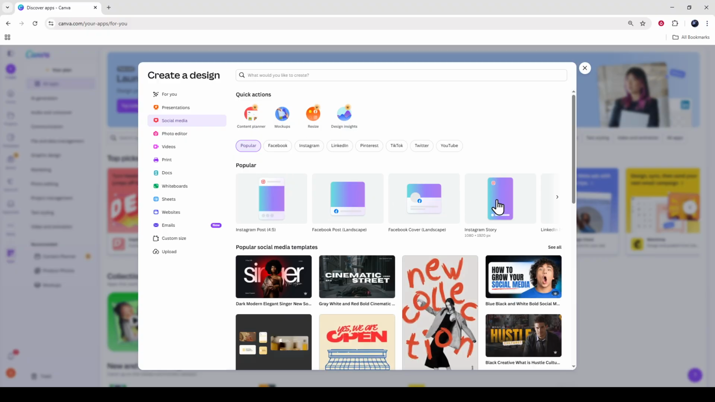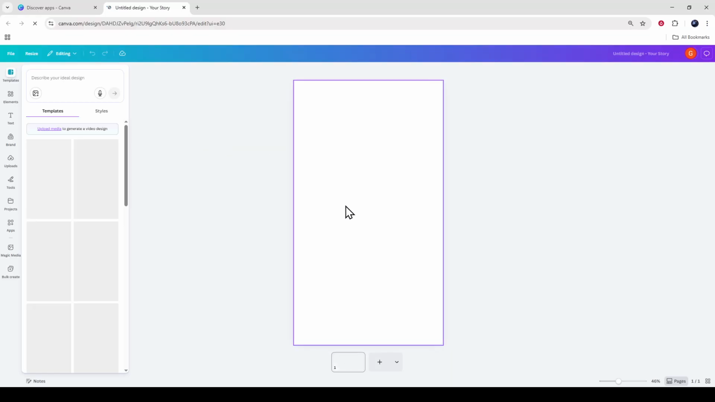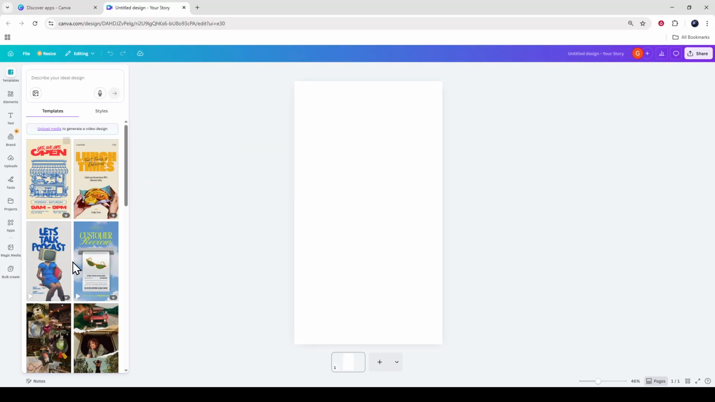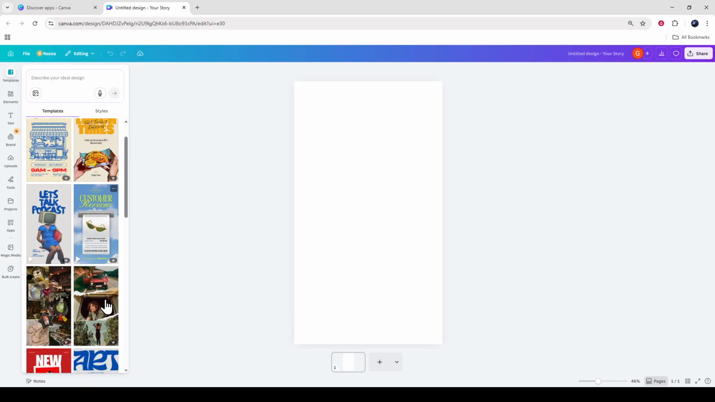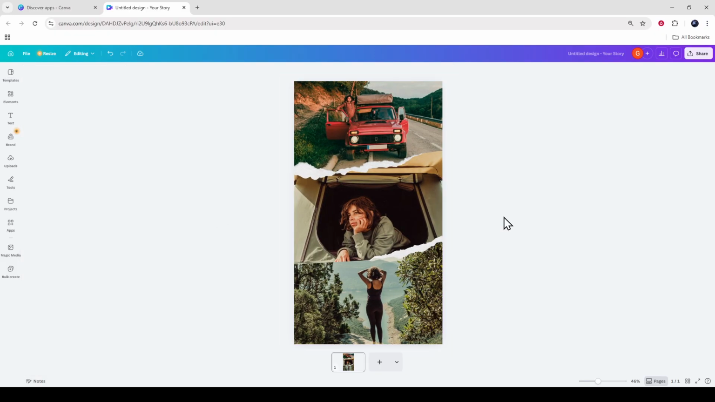Choose a template or start with a blank page. It's up to you. If you want a quick starting point, pick a template from the gallery that matches your style. If you prefer a custom design, choose the blank option and build it from scratch. Either way, you'll land on the editor with your page ready.